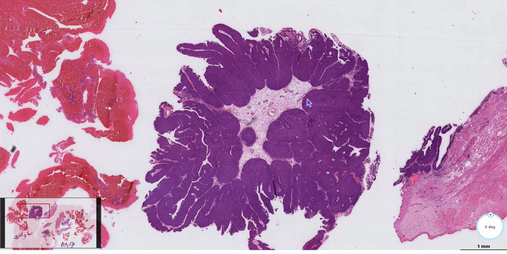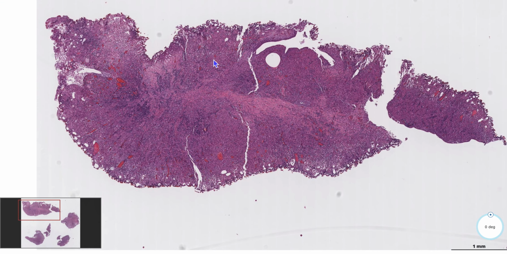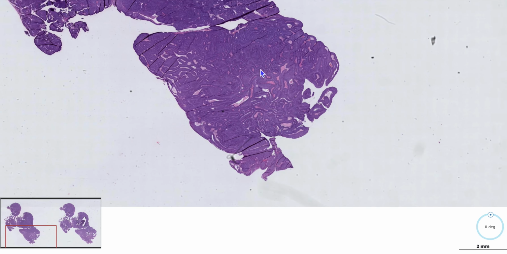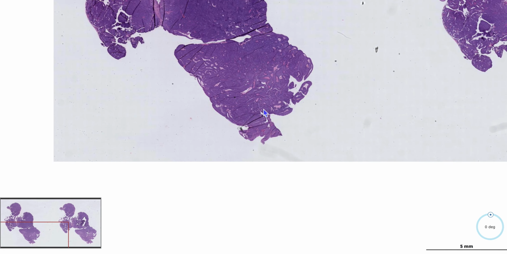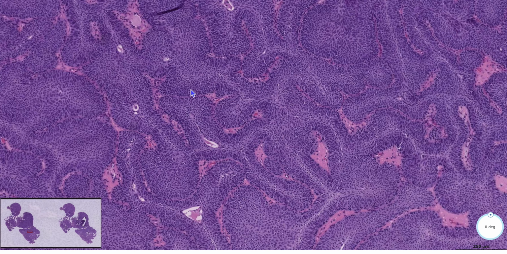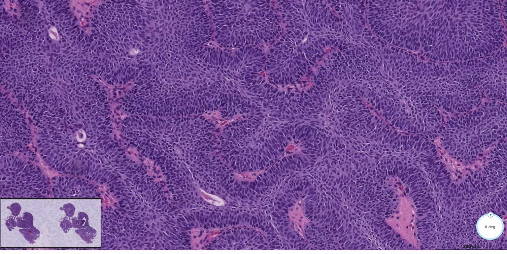So just to recap, we went over malakoplakia. You're going to see those Michaelis-Gutmann bodies, and it's a response to those foamy histiocytes that engulfed gram-negative bacteria. Then we went over inverted papilloma. There's going to be some peripheral palisading and no atypia whatsoever. There's going to be maintained polarity. You might have a little bit of spindling.